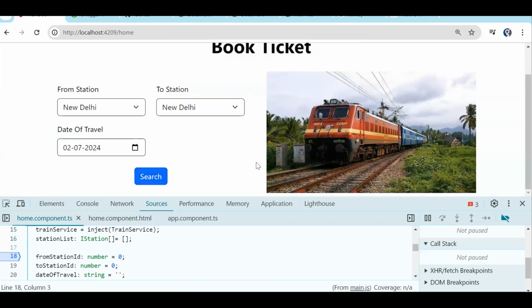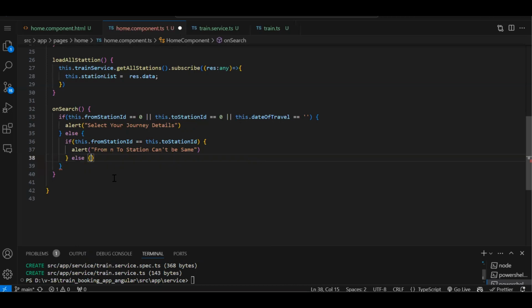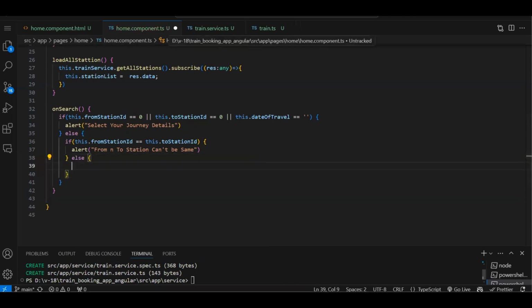Correct? Now, if it is else, means if all the validations pass and the user has selected the proper data, then we should navigate back to the search page.